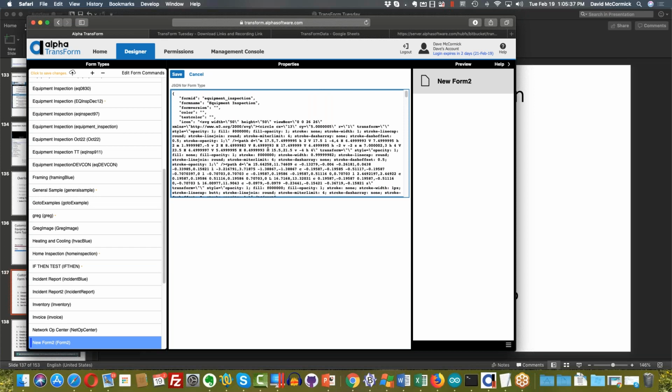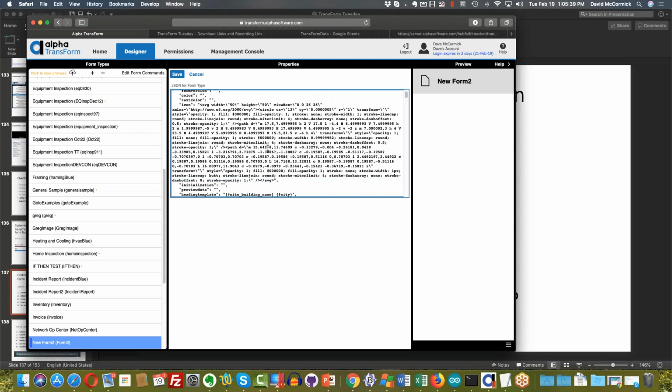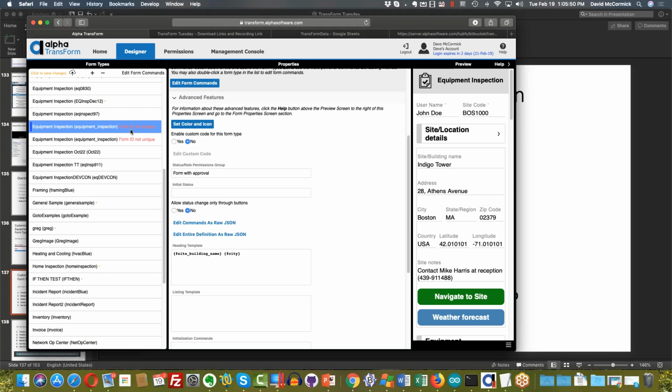It includes the forms, the icon, the fields, the code, it includes everything, even the name of the field. And that actually is a problem because I have one named that. I'll show you what's going to happen when I click save. I'm going to get an error saying, I'm sorry, but this form ID is not unique.